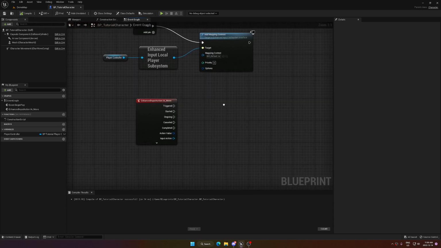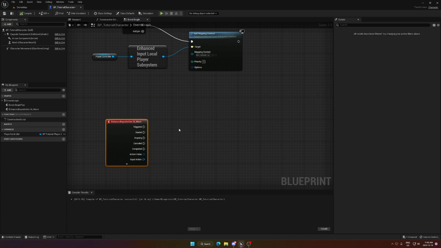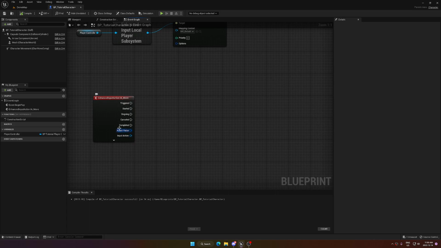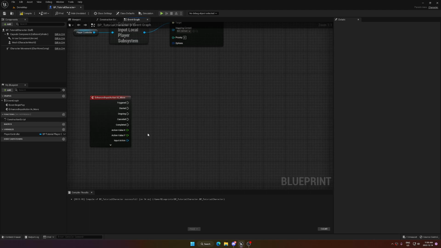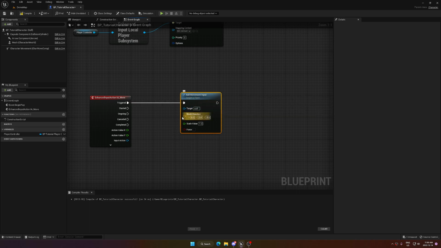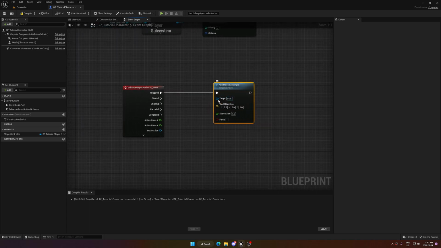So that's our input added. Let's do our movement now. So for movement, triggered is whenever we press the key, we want to add a movement input. I'm first going to right click on this action value and call split struct pin. So we get the X and Y values. So I'm going to type add movement input. And now this is asking for direction. Which direction do we want to add this movement input to?